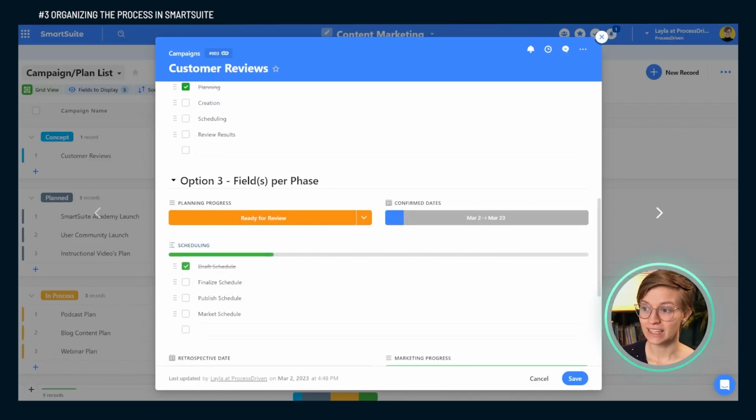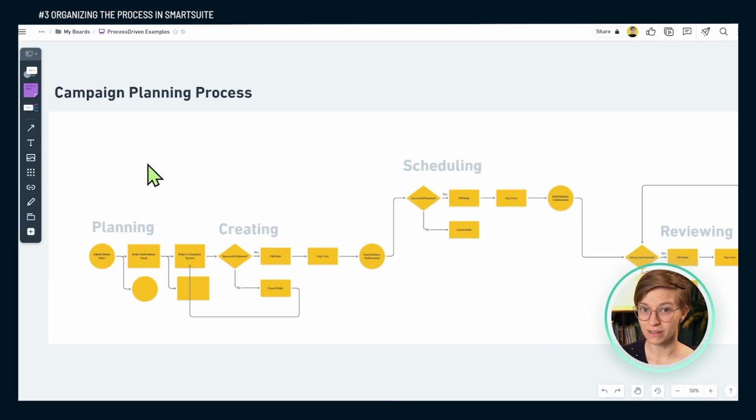And when it comes to taking your process and putting it inside SmartSuite, it can be a little confusing to know, okay, well, where should mine go? Should it be a checklist? Should it be a sub-item? Should it be something else? So let's break down why you would do each of these.